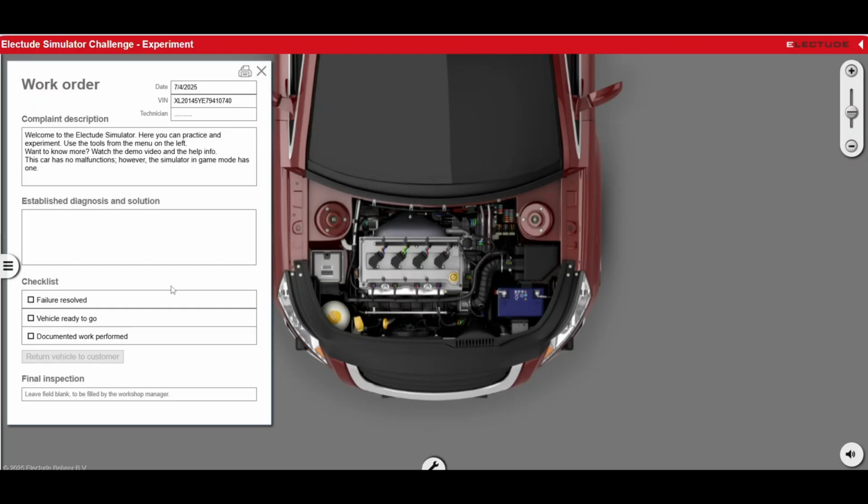This vehicle does not have a problem. On the competitive side, they always give you cars with unknown problems, which you have to solve in a very short time and accurately without changing parts needlessly. But with this version here, I'm going to show you a few examples of how the simulator works.